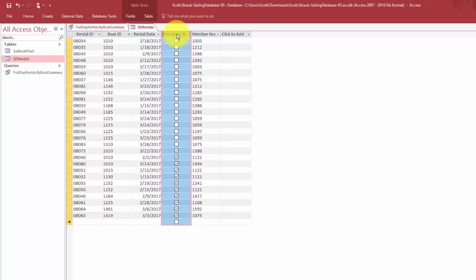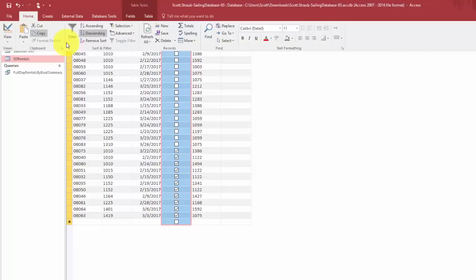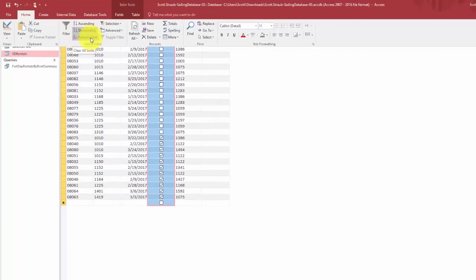7F, we need to remove the sort button. So let's head over to the Home tab. And you can see towards the top left center portion of the screen it says Remove Sort. We're going to click that.